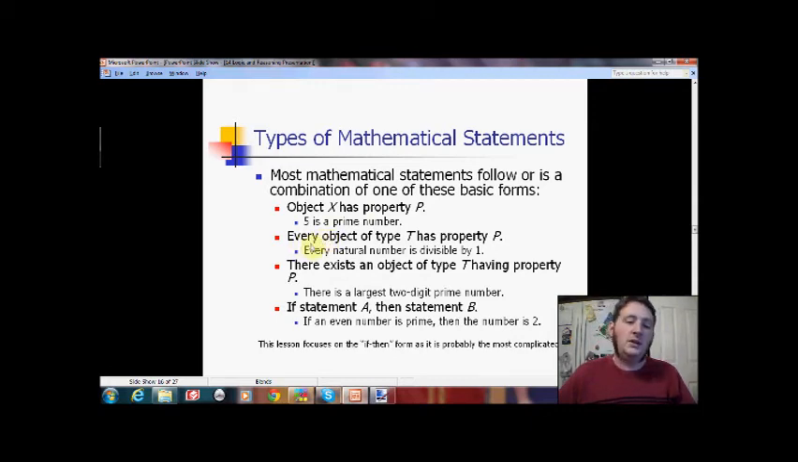Slightly differently, you might be concerned with every object of some type T has property P. A specific example of this is every natural number is divisible by 1. The type T here is natural numbers. The property is divisibility by 1.